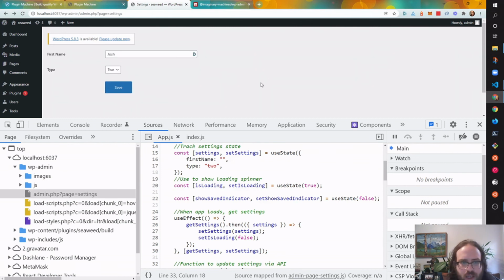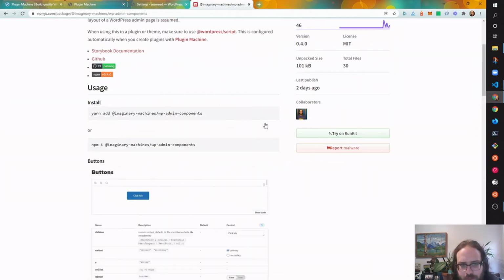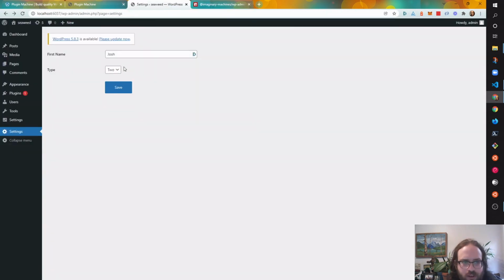This is a video about how to use these components from this open source library that I have for creating a setting screen that's designed to look like a traditional WordPress setting screen. If you wanted something that looked more like Gutenberg, just use WP components.